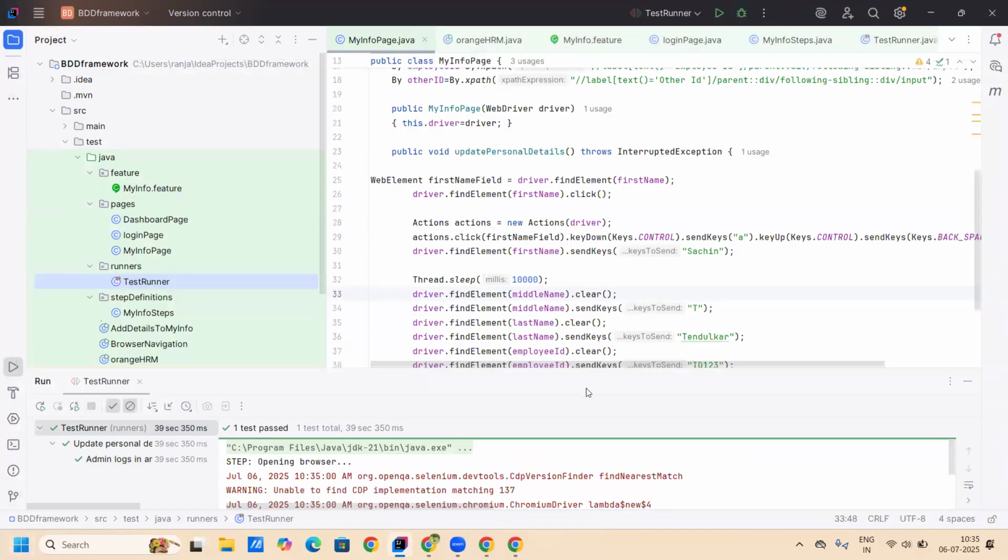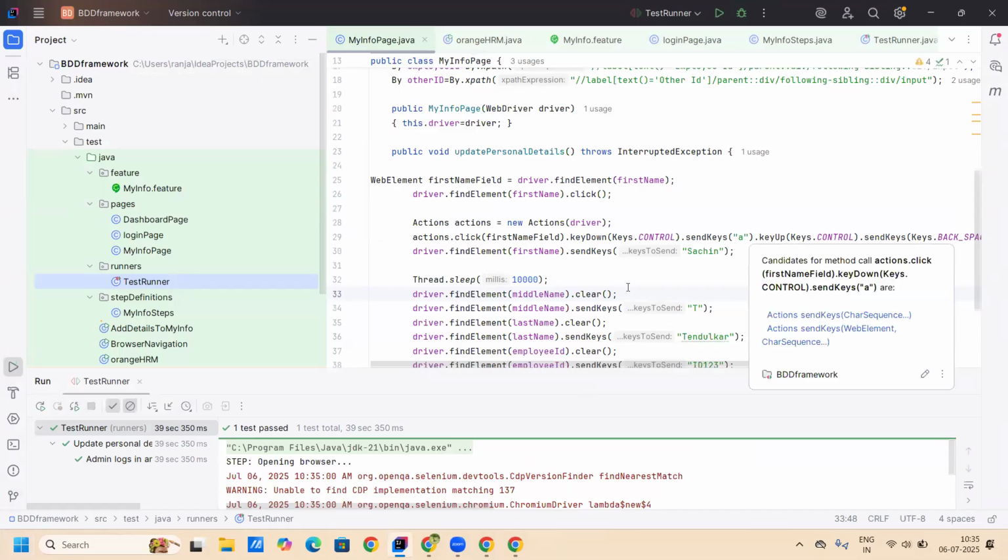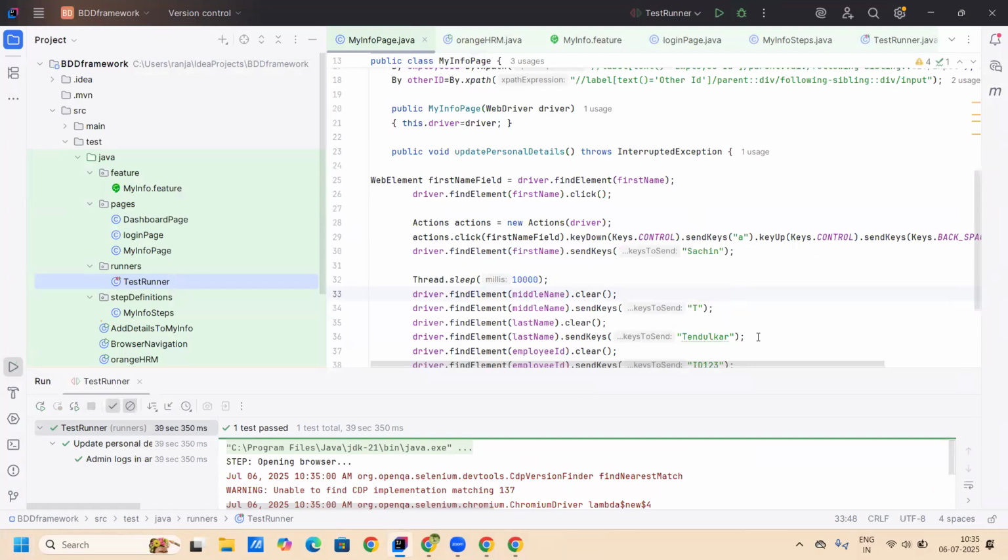So what is the difference between key down and key up? What we are doing here is key down to send the Control A. Once it is down, the first thing is we are interacting with the keys. Only through the keys will we send this control method. First we deal with key down, and once key down is done, again we need to do key up. So that's why it is used.